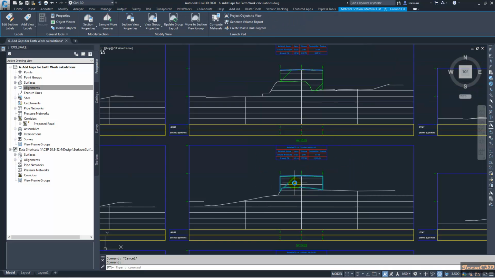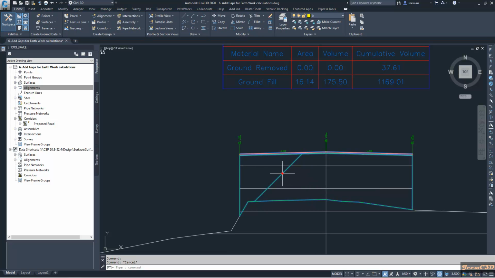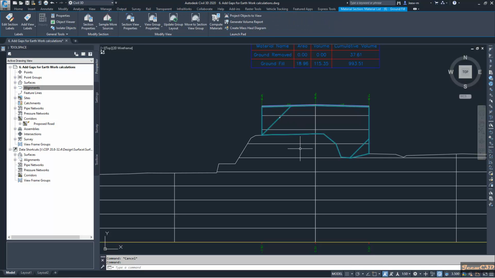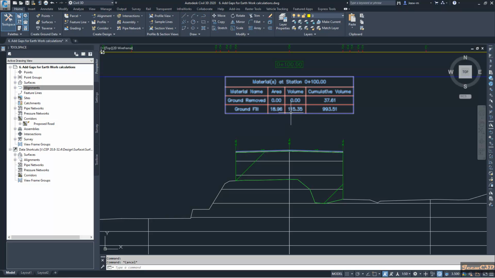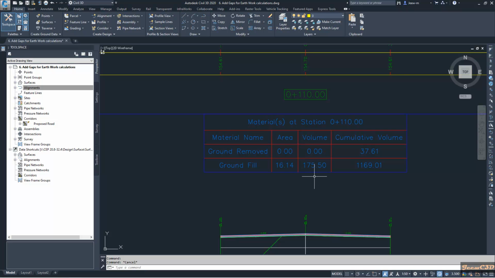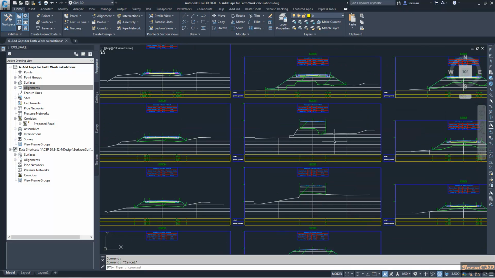This area, the highlighted area, is the material area. So this is a fill area. So you can see there is a fill area underneath the bridge. Also, you can see in this material report, this volume is 115.35 and this is 175.5. So in the actual world, this fill is not there because you have a bridge here. So to get the accurate quantity, you have to remove this fill area from the material calculation.